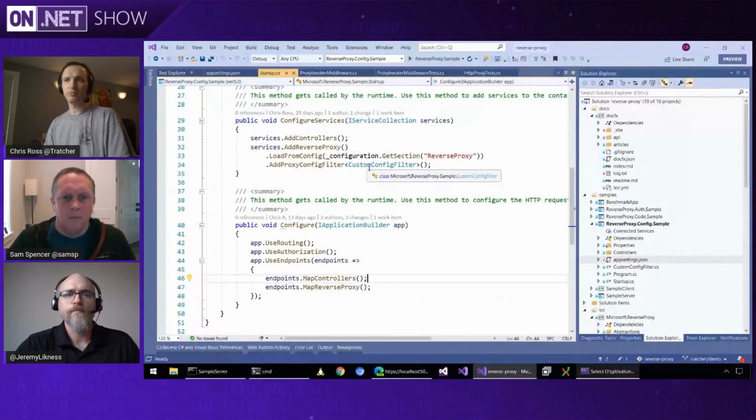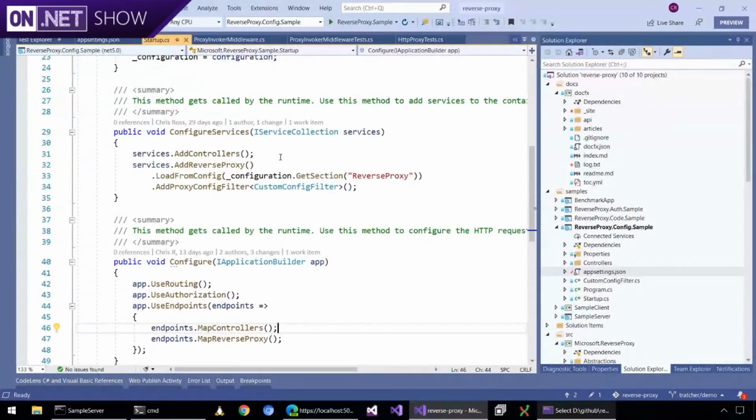Exactly. So for starters, your extensibility is that it's just an ASP.NET Core app. I can put in any middleware I want. I can add other endpoints and still take advantage of the config model if I want it. But if I need to do something more complicated, like pull these routes from a database, that's completely possible.